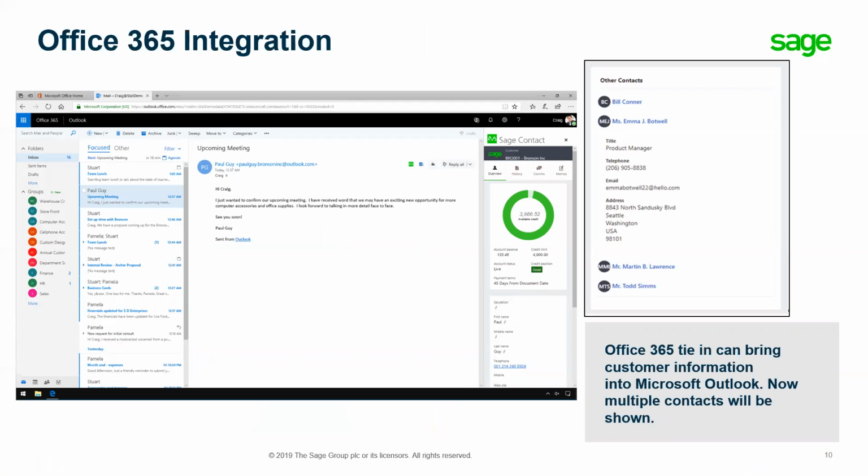So Office 365 integration is another feature of 2020.1. This is just a kind of a quick look at it here, where those contacts now may be sending you emails, or you may be sending them emails. Well, inside of Outlook in Office 365, you can see on the right-hand side, it will recognize that this is a Sage contact and pull up some information about them.